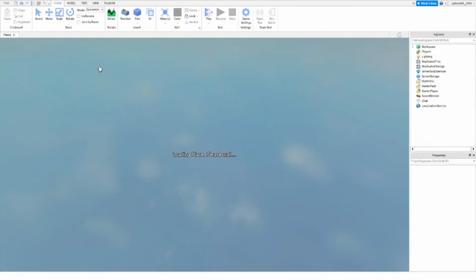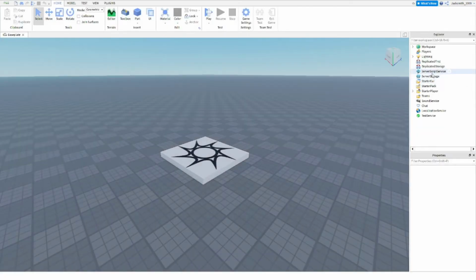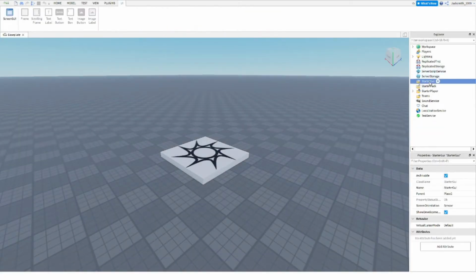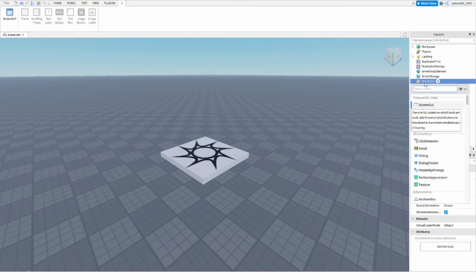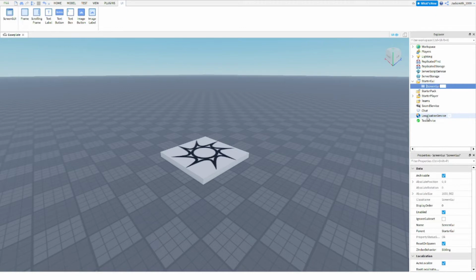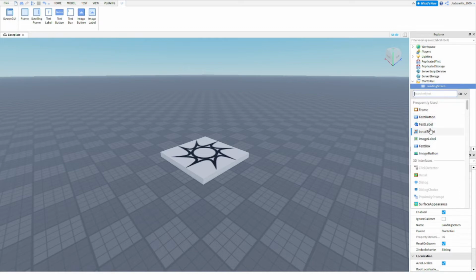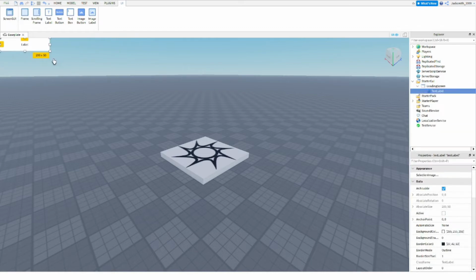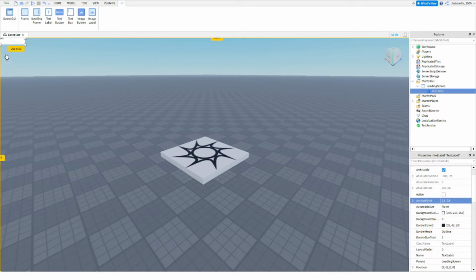Okay, so first we need to load up a base plate. For this video we're going to be using the StarterGui mainly, so insert a ScreenGui, rename it loading screen, insert a text label. We're not going to be adding a frame for the minute. Make your anchor point 0.5 so it scales on most screens. Bring it back to the corner.